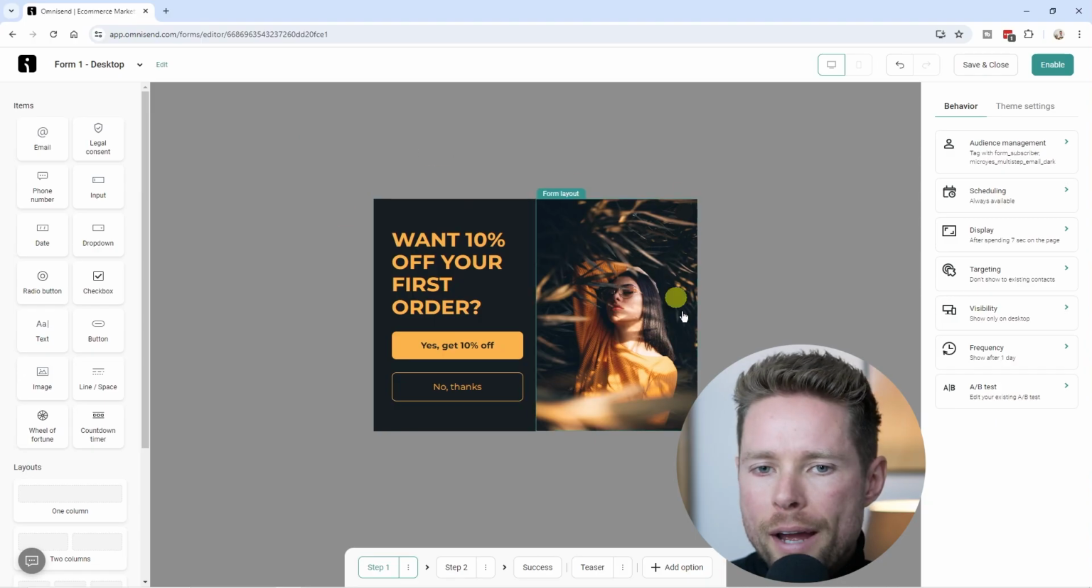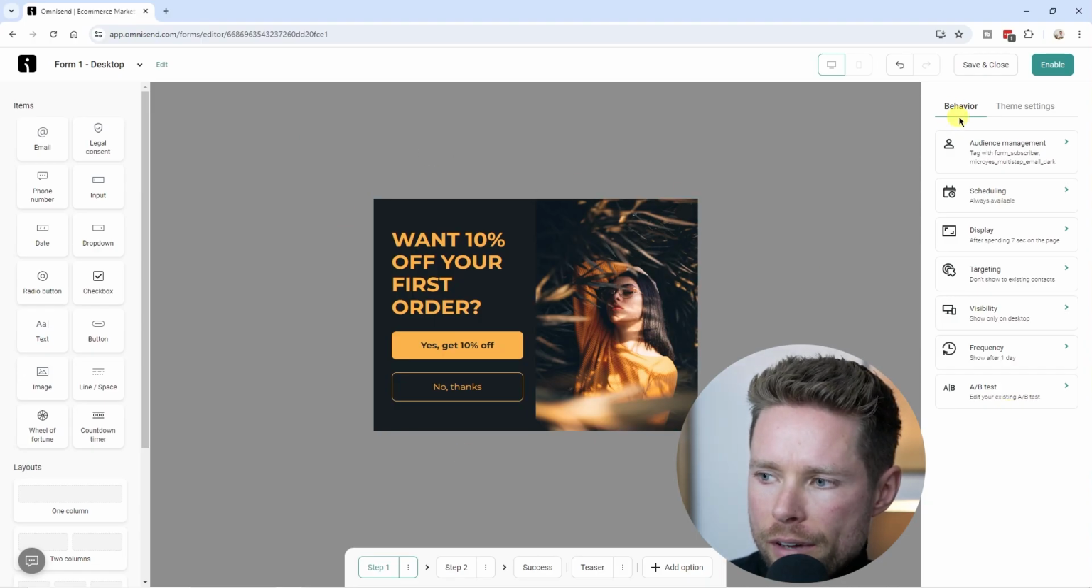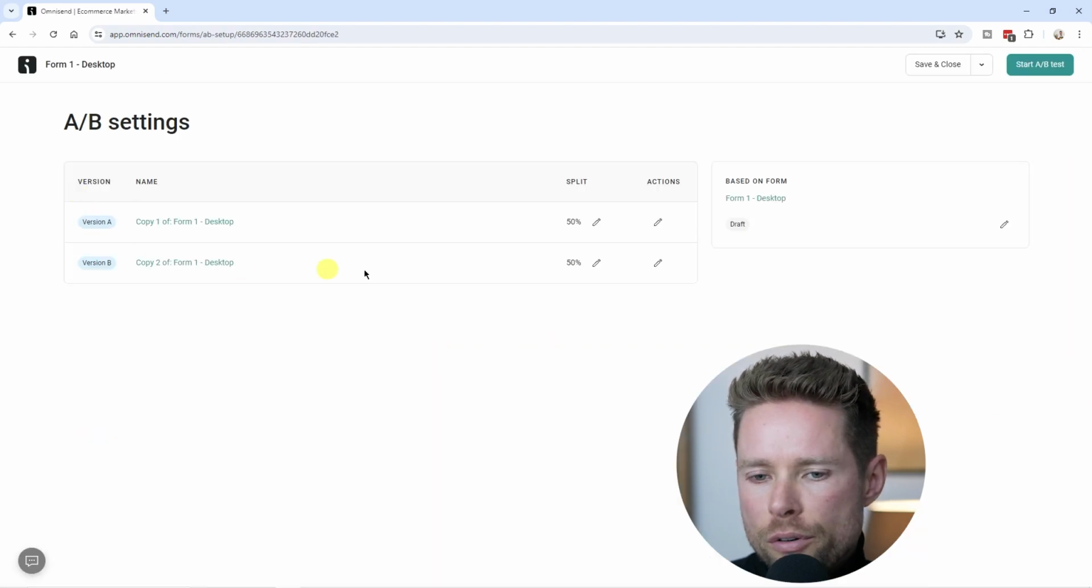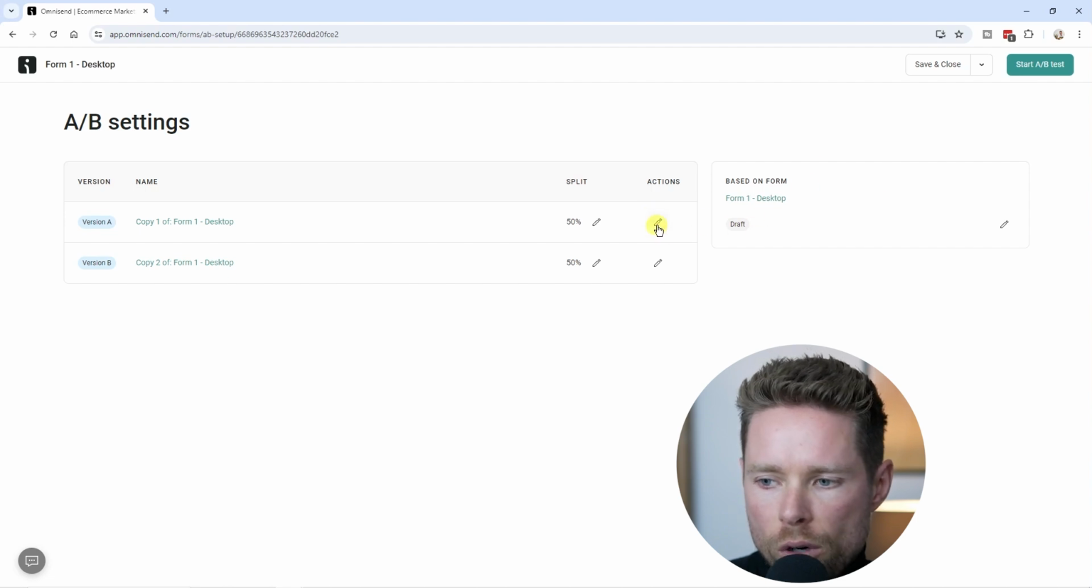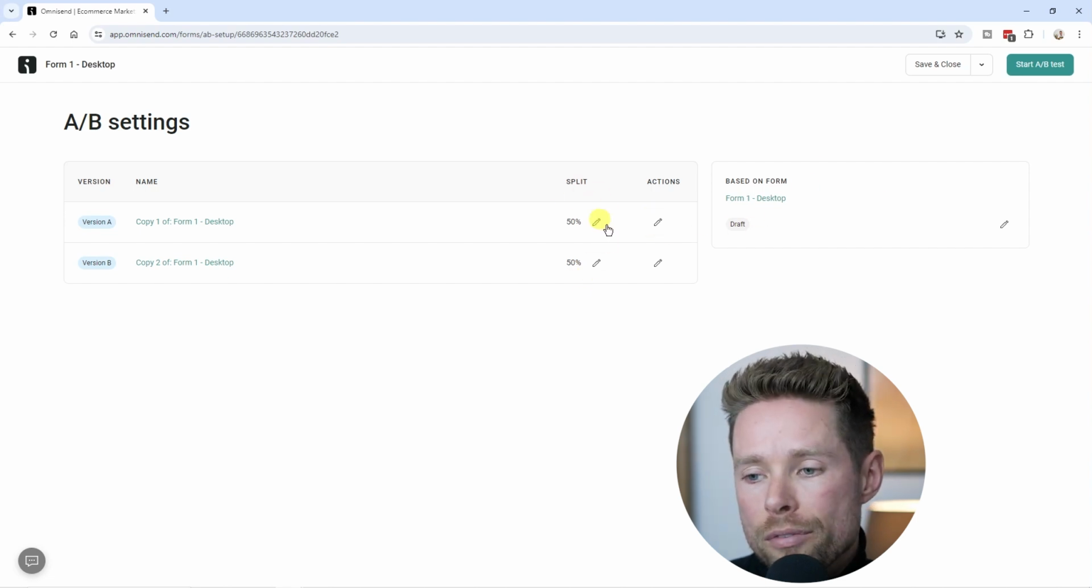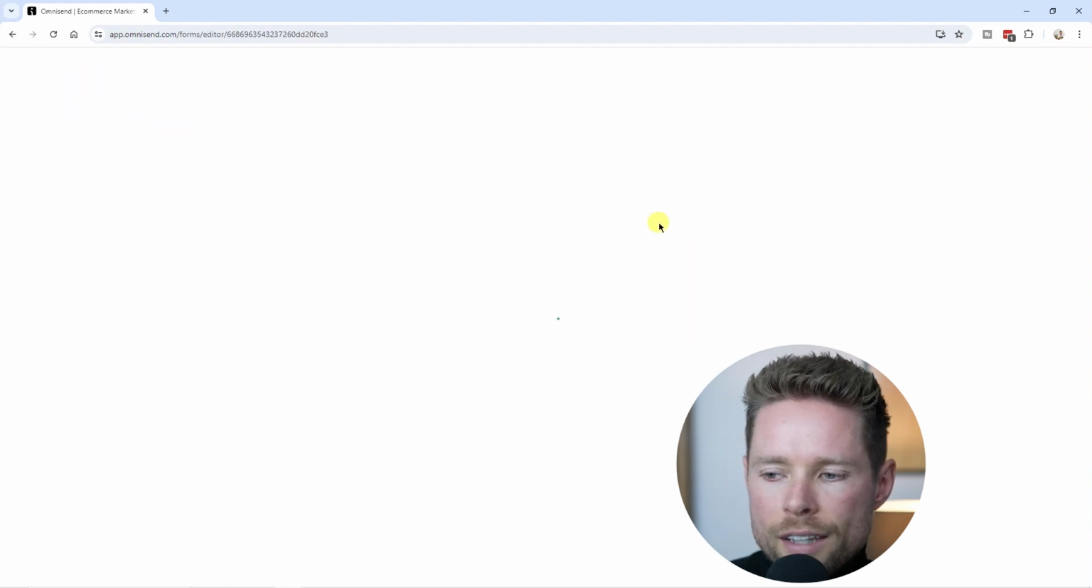So for example, if we go back to our pop-up, here we have at behavior, here we have the A/B test. If we click on it, here you can see we have two different versions of this particular form. So copy 1 and copy 2. And here we can change, for example, copy 1 of this particular form. And by the way, the audience will be split 50-50 by default. You can change it if you want, but I think that's fine. So I'm going to click on the actions over here.